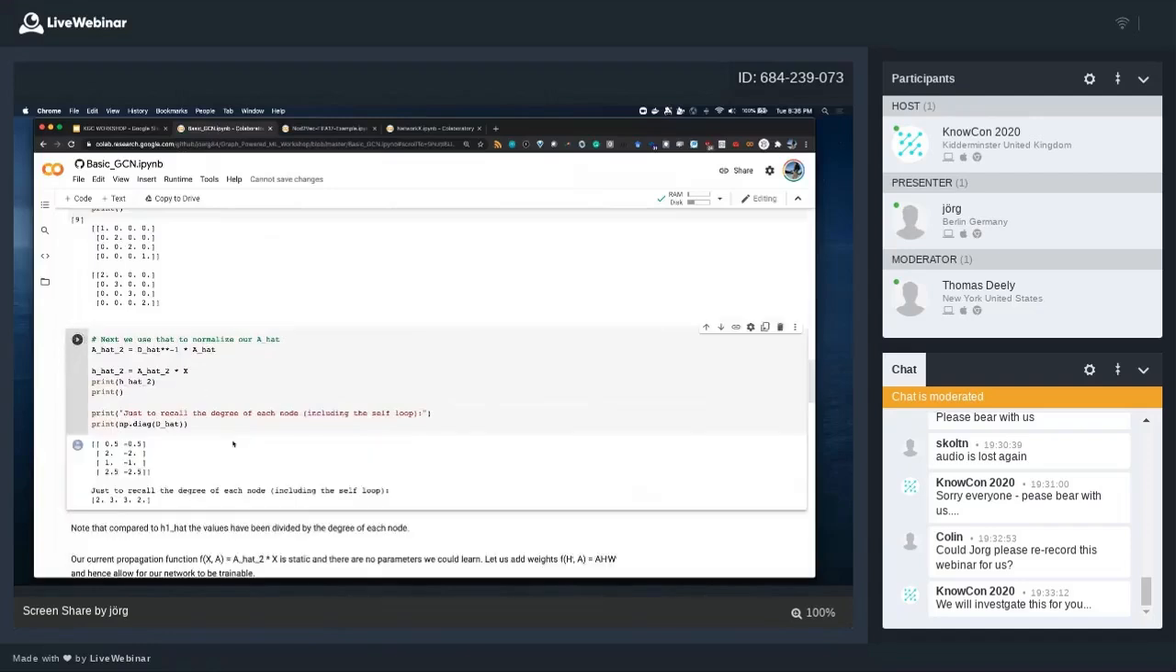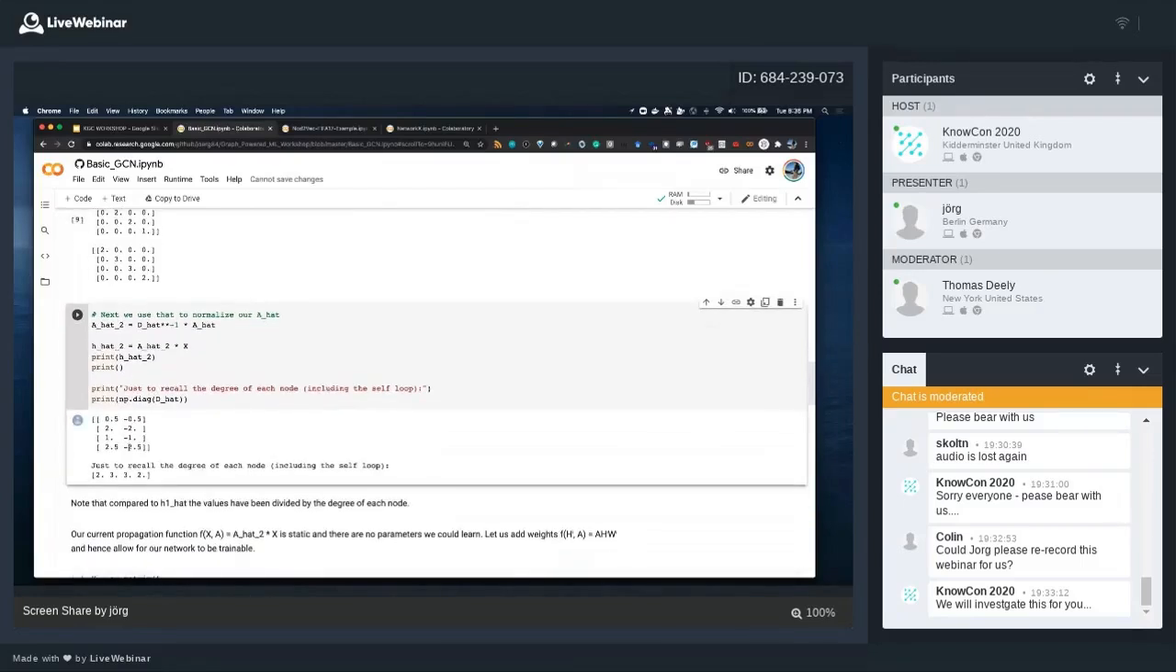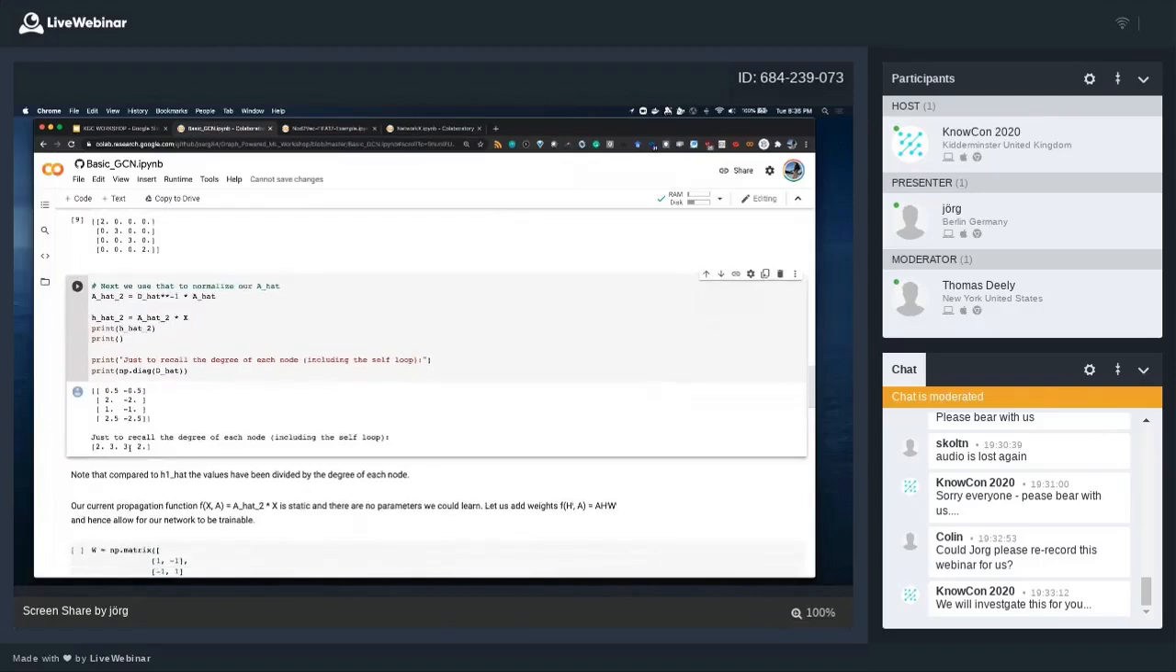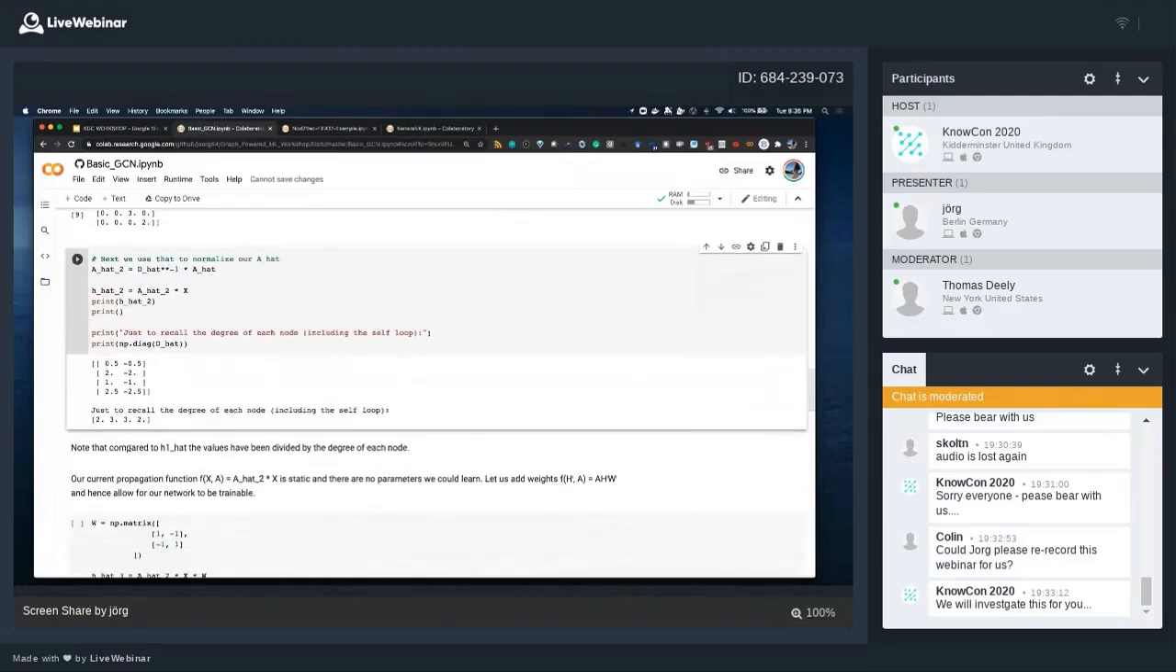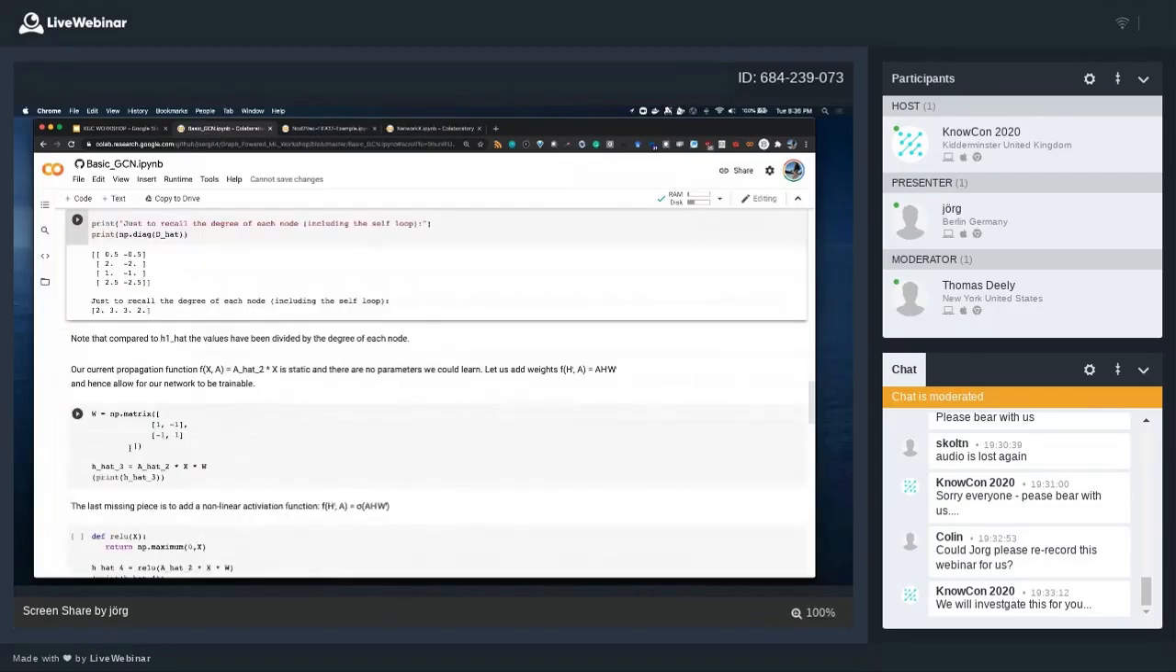If we do that here, we end up with the degree, and we can do the same computations as before, basically passing the information over to the neighboring nodes. So this is very, very simple.